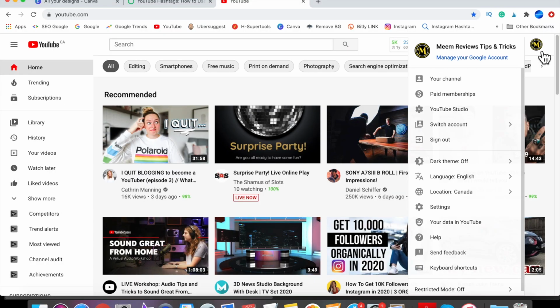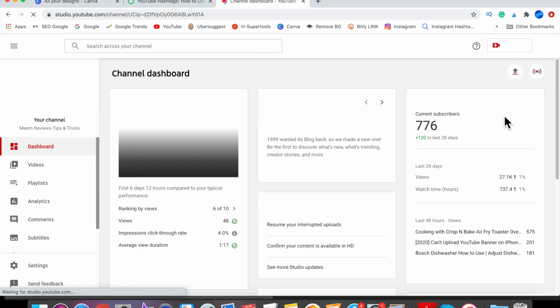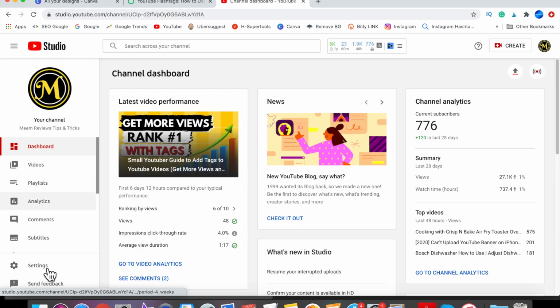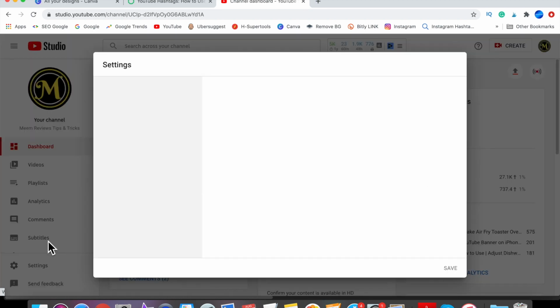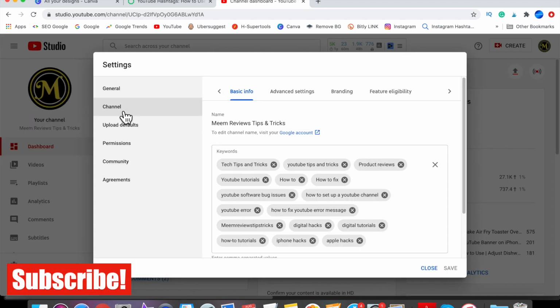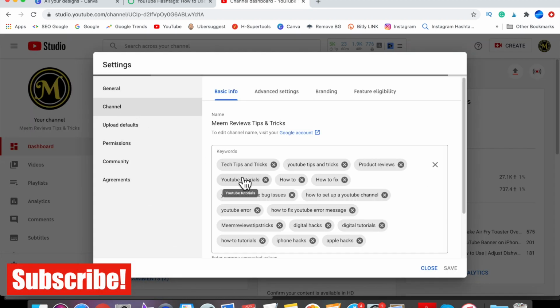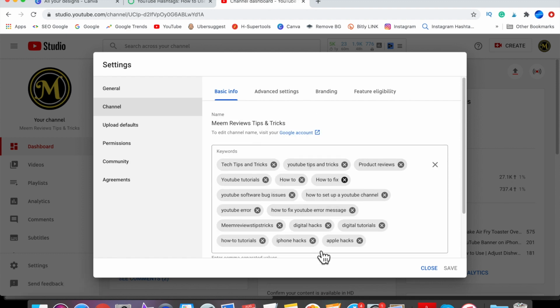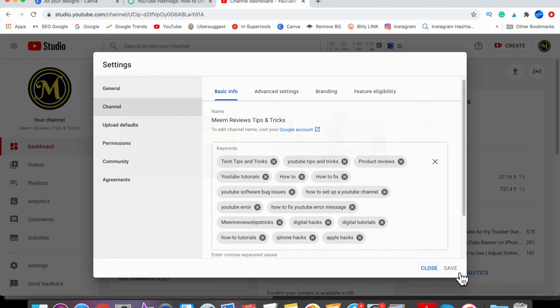So how do you add your channel tags? Click on your profile picture, scroll down to YouTube Studio, and on the left-hand side, click on Settings, click on Channel, and this is where you'll add your channel tags. Whatever you do, don't go overboard by adding too many channel tags, otherwise YouTube will just get confused.